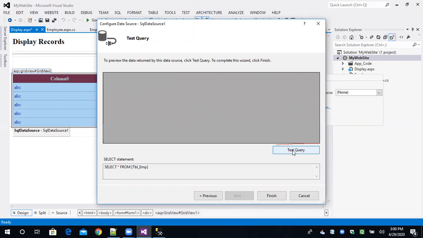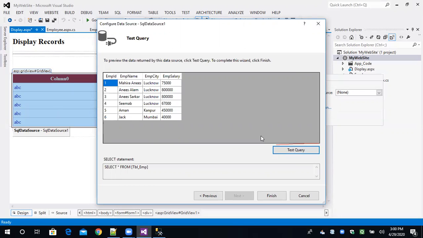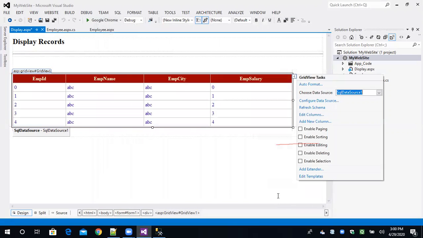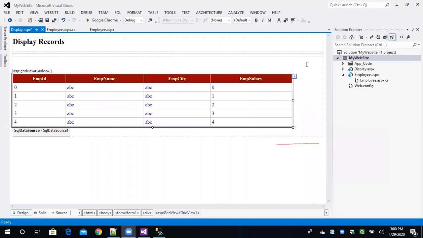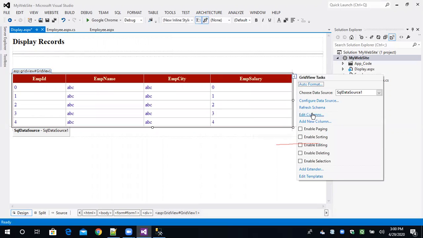Test query. When I do the test query, all the records will appear in this gray portion. That means it is a confirmation that everything is correct. Now I'm just clicking the finish option and see here, these are some checkboxes. What you want to do, I'm just enabling the paging.